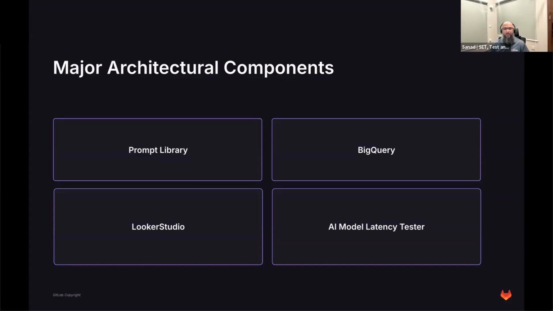And then the AI model latency tester. It automates the evaluation of latencies of third-party AI service providers, using clients in different geographical regions to simulate the experience of geographically dispersed users. It aims to assist in making data-driven decisions regarding which model should power GitLab AI features.